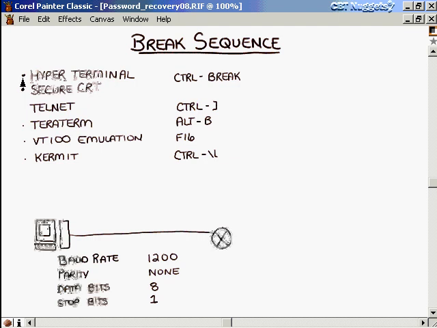I have HyperTerminal, SecureCRT, TeraTerm, VT100, and Kermit. I even have an example of telnetting to the Cisco router. To issue a break sequence, you use different keys depending on which software package you're using.